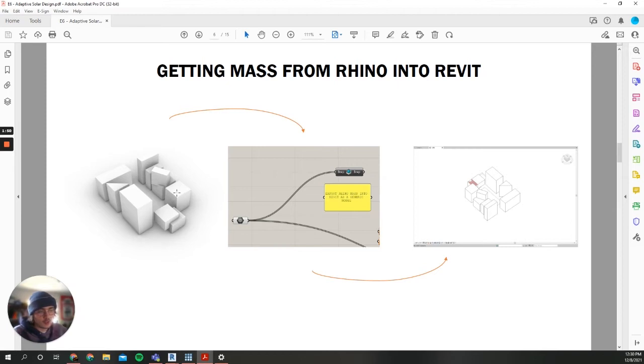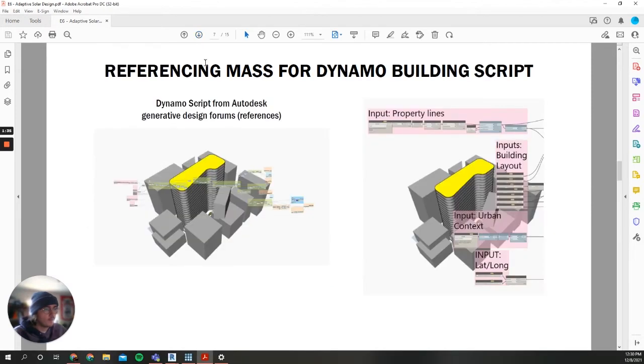We'll do a full in-depth after this, but this is some masses I made in Rhino, just random kind of building masses around a public square that has not been built on yet. And here's a script, and now we have it in Revit. Using a Dynamo script found on the Autodesk Generative Design forums, this one creates building shapes based off of surrounding context and solar placement, and this is where you put in all your input layouts. We'll go into that later.